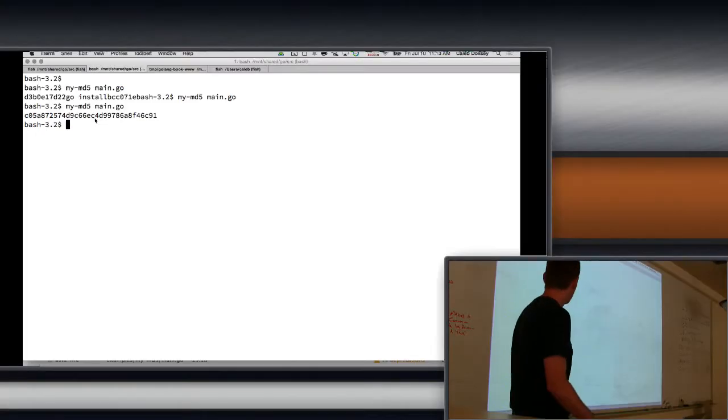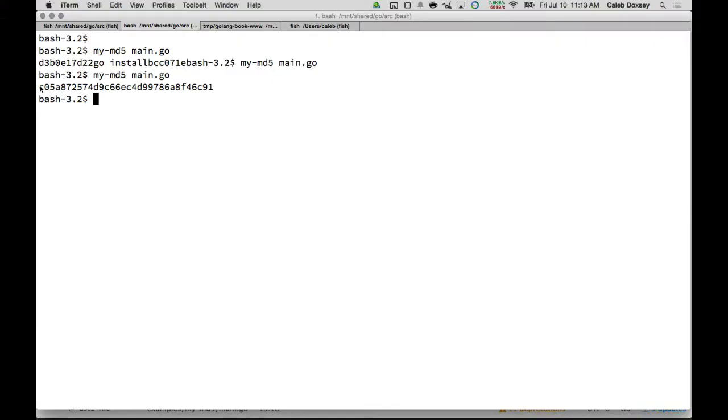So notice this number. It changed dramatically. Even though I only changed like 1 byte of the file, the number is completely different. And that's how MD5s are supposed to work. Does everybody understand this idea of hashing? What we're doing here?